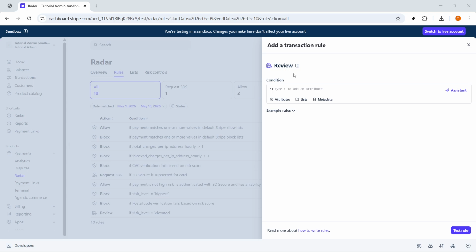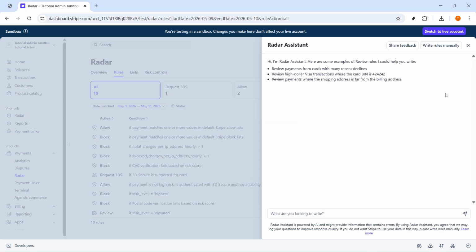Now we're going to open the Assistant. Inside the condition box, look to the right side and click Assistant. When the Assistant prompt field appears, click into it so you can start typing your instruction.